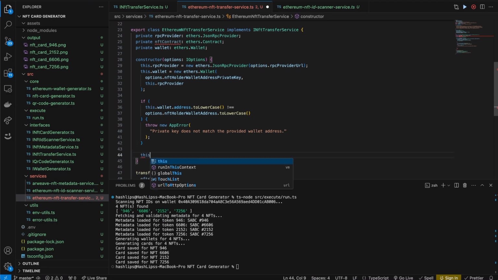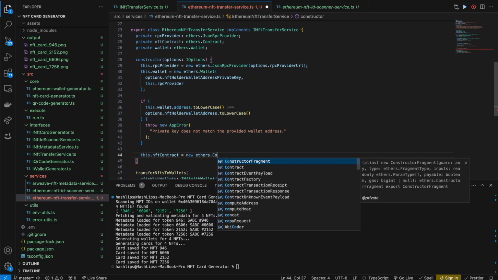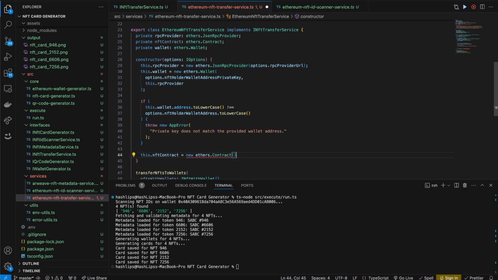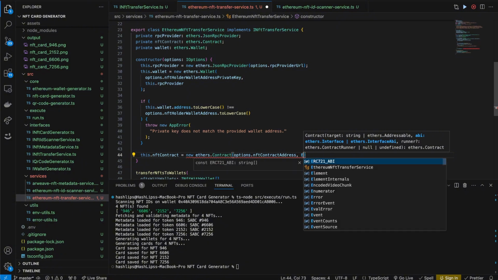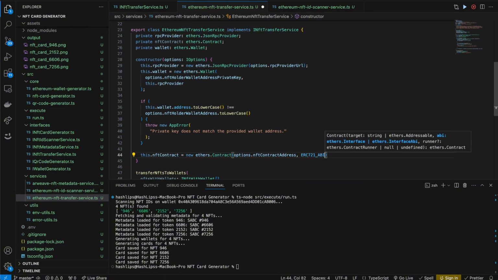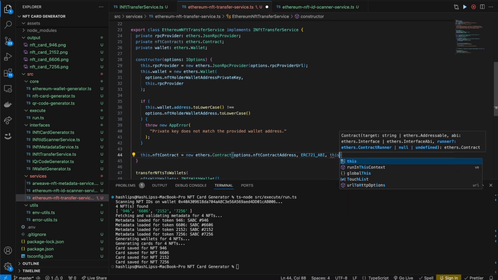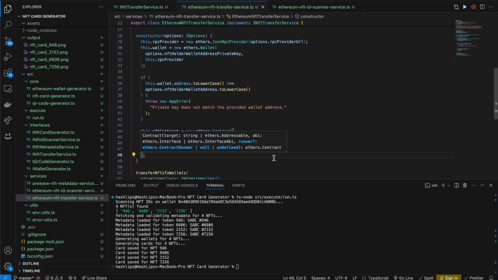Now we can go ahead and define the NFT contract, and that's going to be ethers.Contract. In this contract, we pass a few things. Firstly, we're going to pass in the options.nftContractAddress, the one that is on Ethereum right now. Then we're going to pass in our ERC-721 ABI, the actual blueprint, right? And then lastly, we can also pass in our wallet that we are going to use.